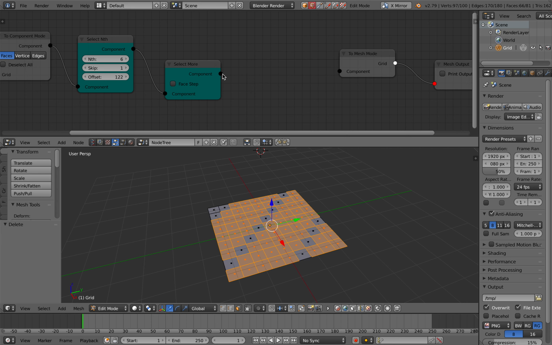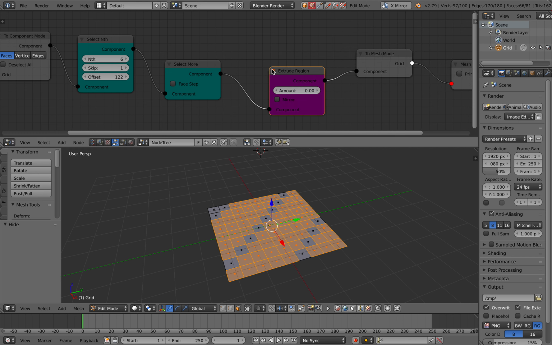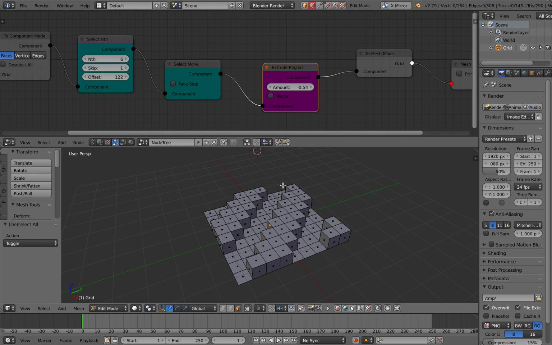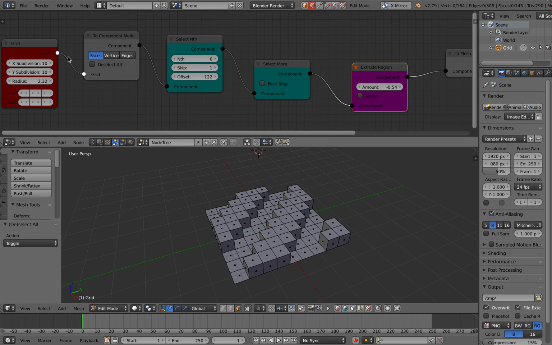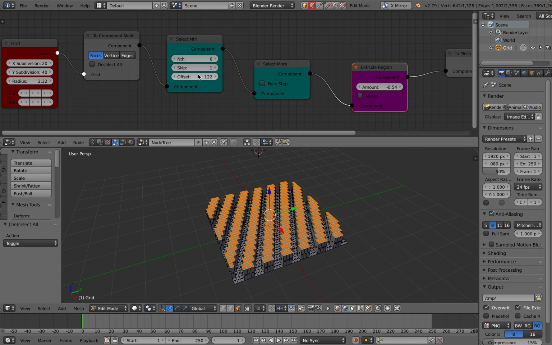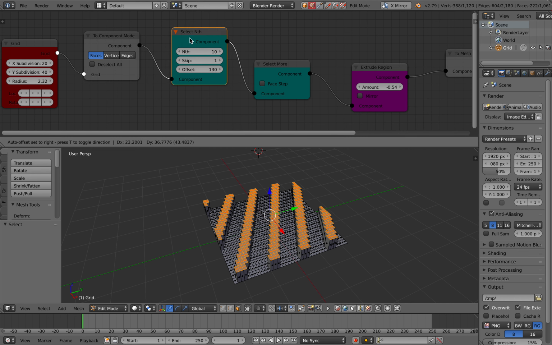turn it on and off. But for what we are doing, we want to test it with maybe extrude. So extrude face or extrude region, they're similar, but you can test it yourself. Okay, so that's the basic idea. You can increase the subdivisions and offset it. This is a pretty cool node, this select nth.